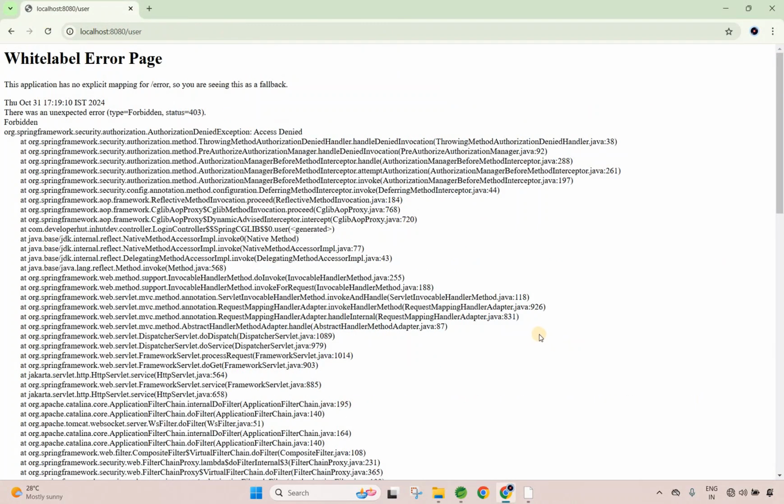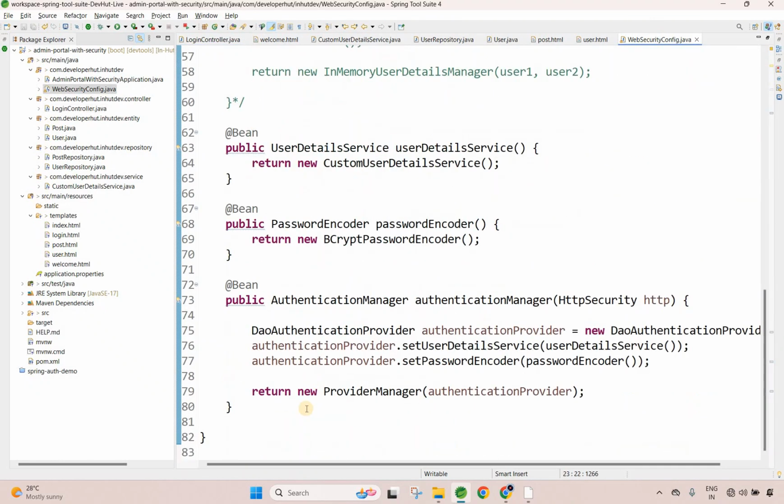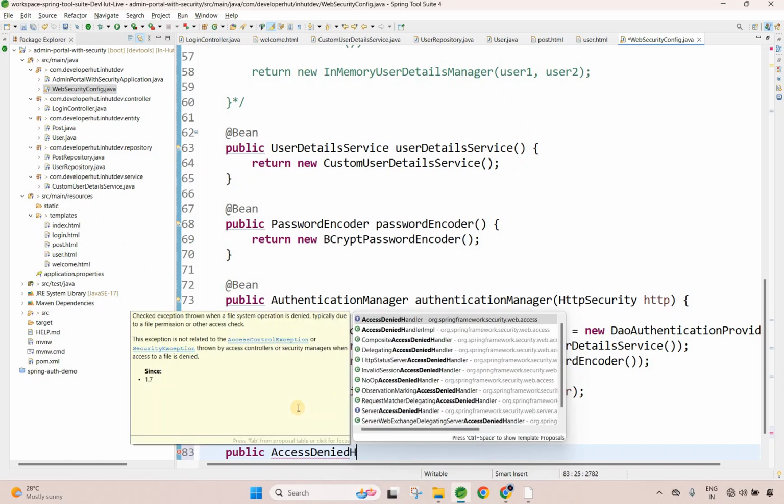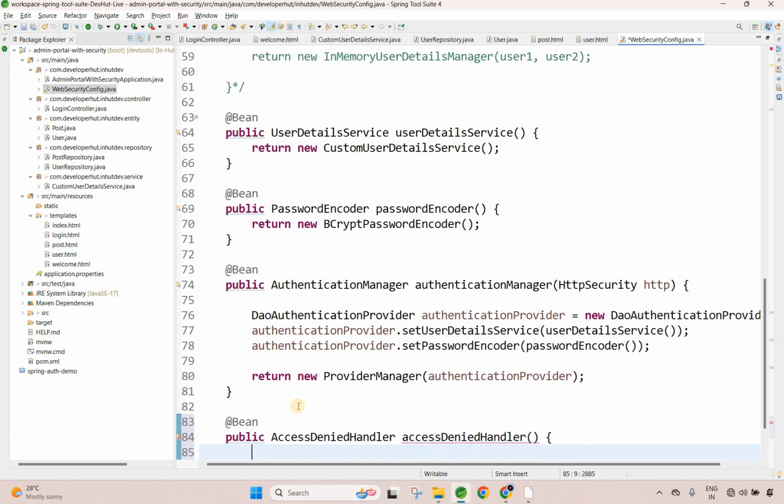So now let's see how we can handle this access denied exception which is coming on the screen. It's very simple. The first thing we need to do is create one bean method which will handle this exception, right? So I will go to the web security config and create one bean method. I say @Bean, public, and this should return the AccessDeniedHandler, and I will say accessDeniedHandler, no parameter.